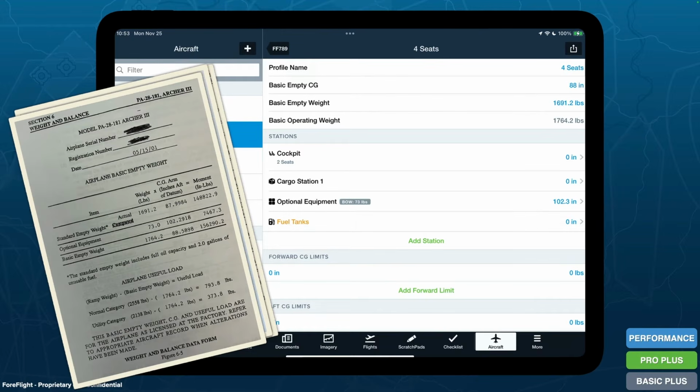I'll now build out my individual pilot, passenger, fuel, and cargo stations. So the default that already populated was the cockpit, one cargo station, and fuel. I have a cockpit, and this is a four-seat aircraft, so I do have a second row of seats, so I need to build all that information in.